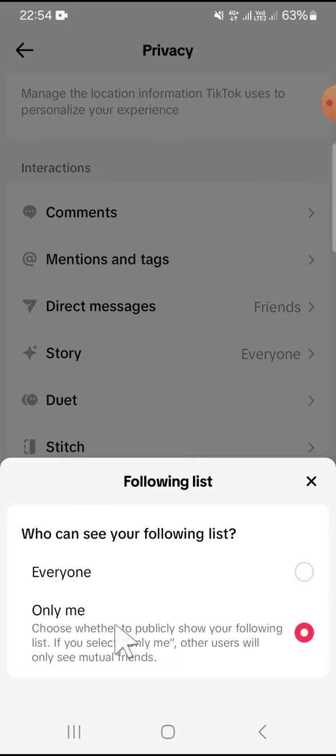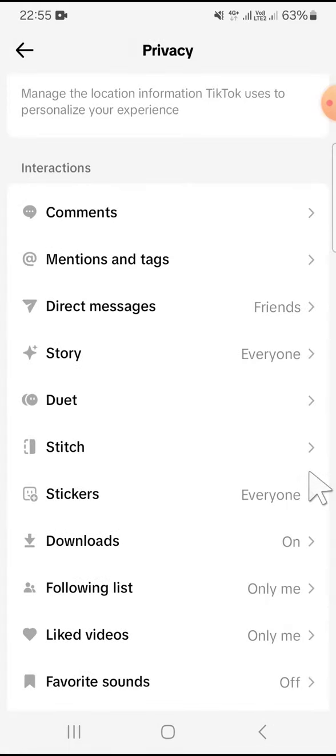And now my following list has been hidden because I have changed the setting, and that's how we can hide our following list on TikTok application.